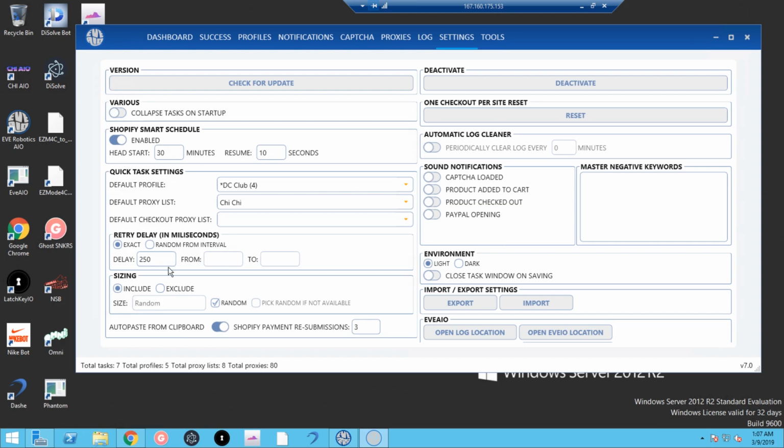Yes, 250. So no matter what's going on, it's going to keep on trying to pick up whatever product is going on. Now 250 is extremely fast, and it will get you banned extremely fast as well. So make sure you have a substantial amount of proxies to support that super low delay. Or if you want to, you can set it to a range of 2 intervals that will make you feel more comfortable. But of course, like I said before, we have sizing and things like that.